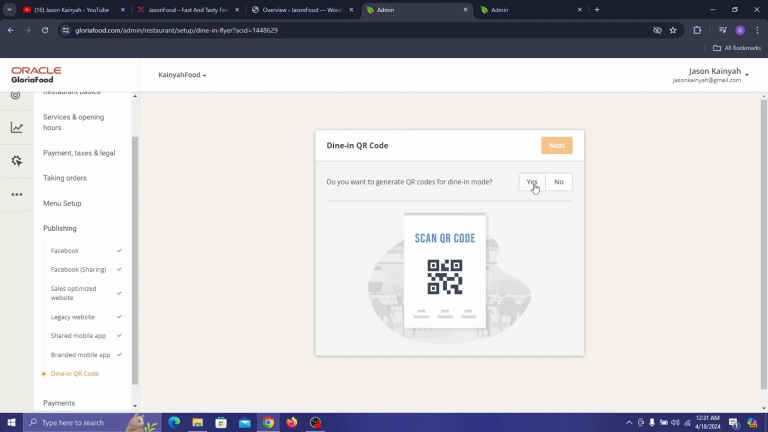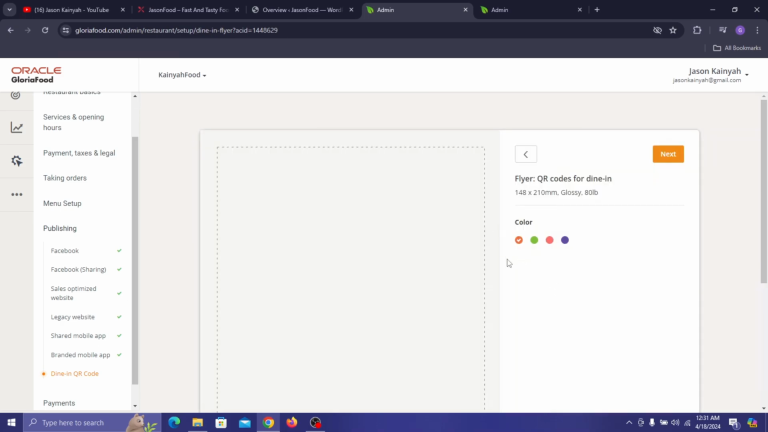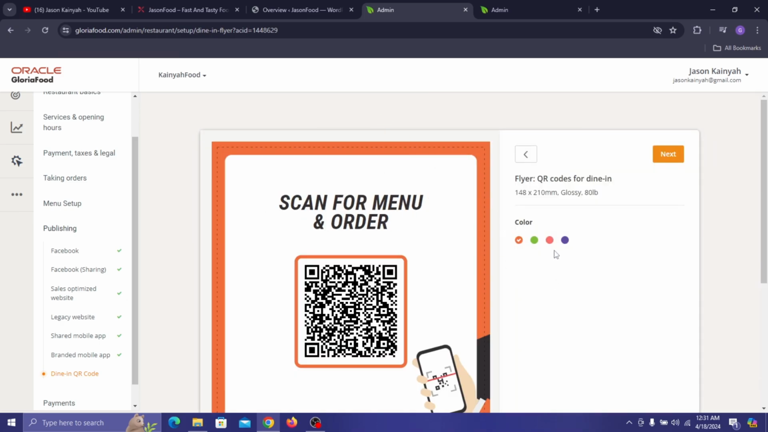For the dine-in QR code as well, once they're in the vicinity, when they come to the restaurant and they come to a table, you can just scan the QR code on the table and know that, yeah, this is my table. So that's how the dine-in would work. Here just click yes and click next, and then it's going to generate the QR code for you. So you can change the colors if you like.